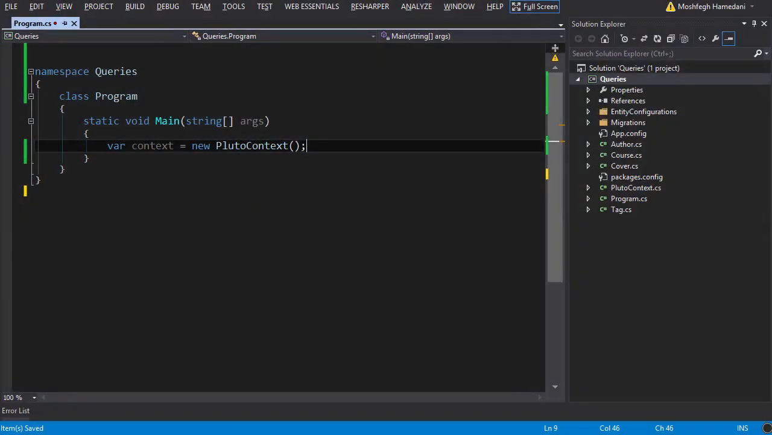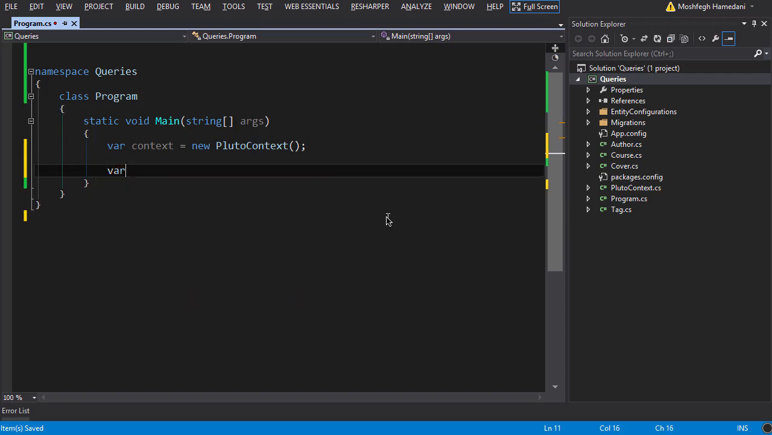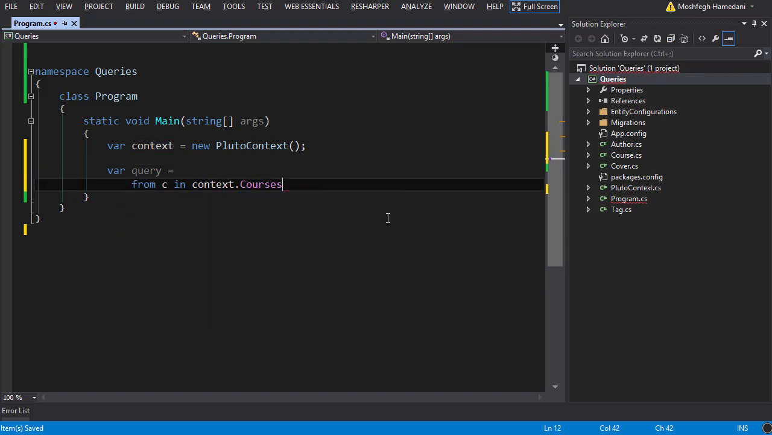Back in Visual Studio, I'm still using the queries project that I showed you in the last lecture. You can find the source code in the supplementary materials of this lecture. So in the main method here, first we create a new context, and now the query. Let's imagine we want to get all courses in level 1. So var query from c in context.courses. So the first line always starts with from.